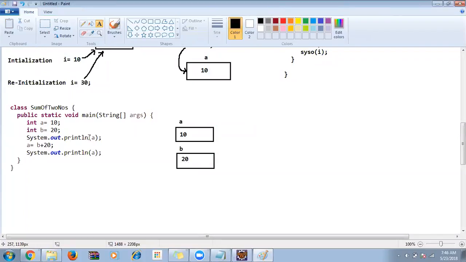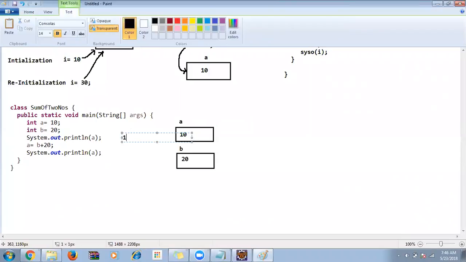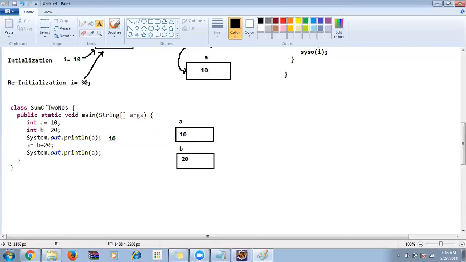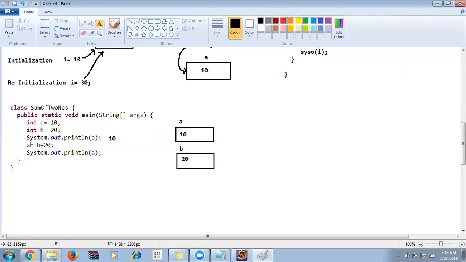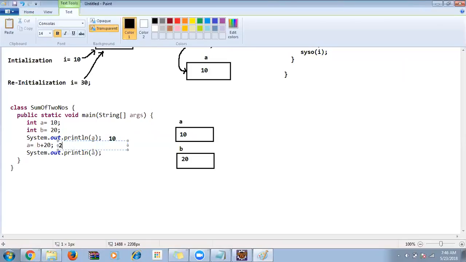Then system.println A. Now it goes to the A memory location. What is the value currently? It's 10. So 10 will be printed here. Then A is equal to B plus 20. What is my B value right now? 20. So 20 plus 20 is 40. So 40, I'm trying to store it to the A memory location.